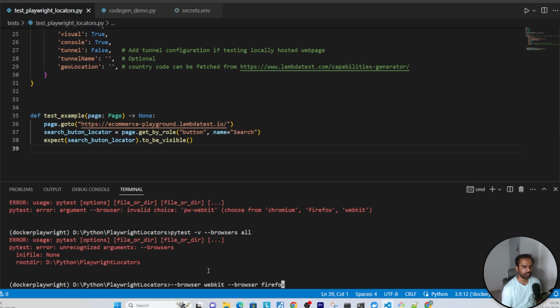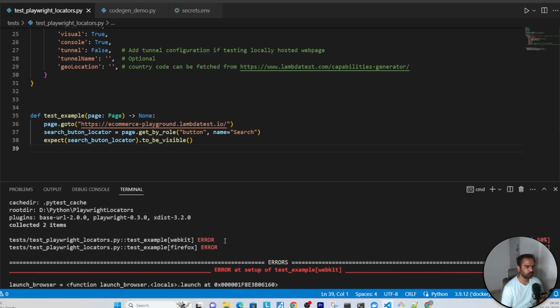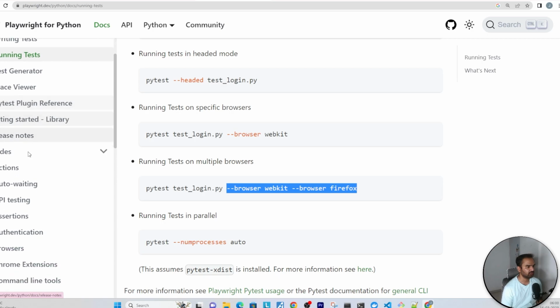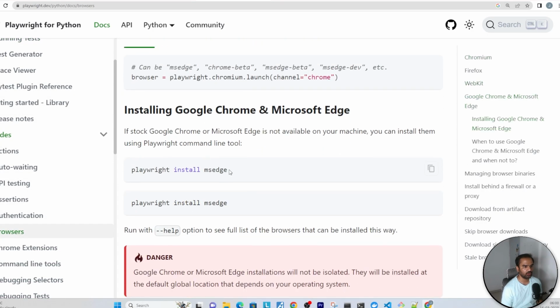So if I just do pytest -v and browser WebKit browser Firefox. I think we have not installed the browsers as well because I was using the cloud grid infrastructure for this. So what you can do is, as mentioned here, playwright install.